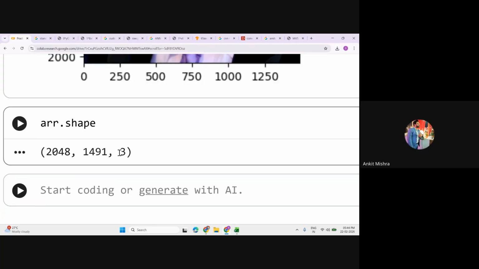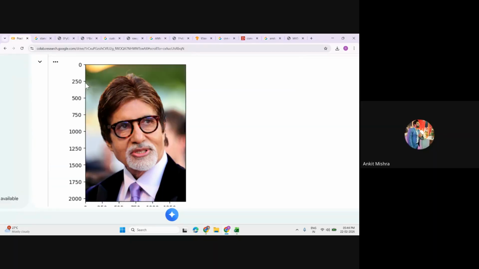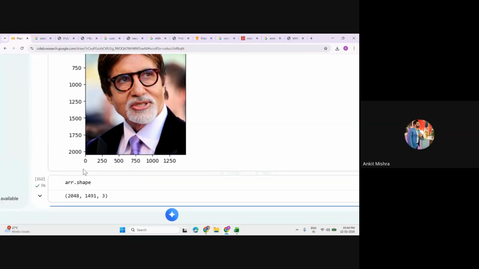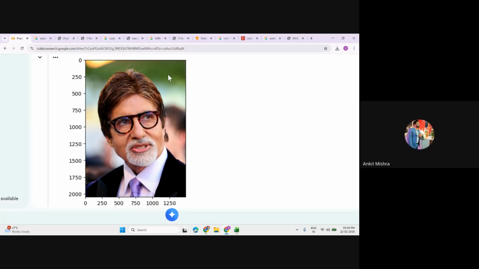It's like we have three different channels. The three values generally represent RGB, and the length is something like 2042, and the width is like 1491, right? Now, suppose you want to slice out those values, right? So you can just play with that, right?